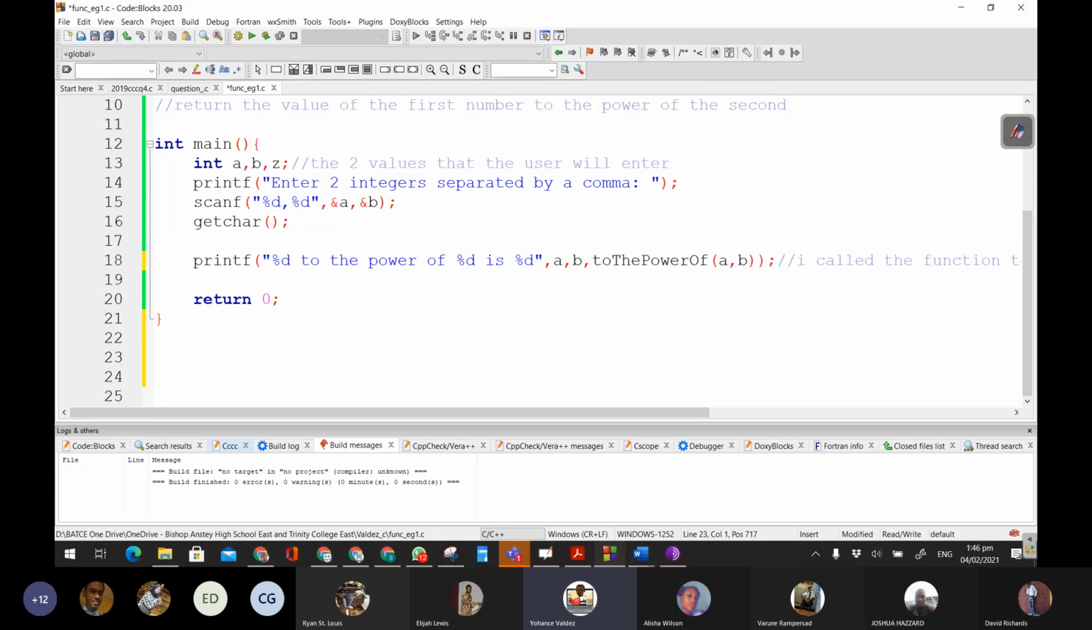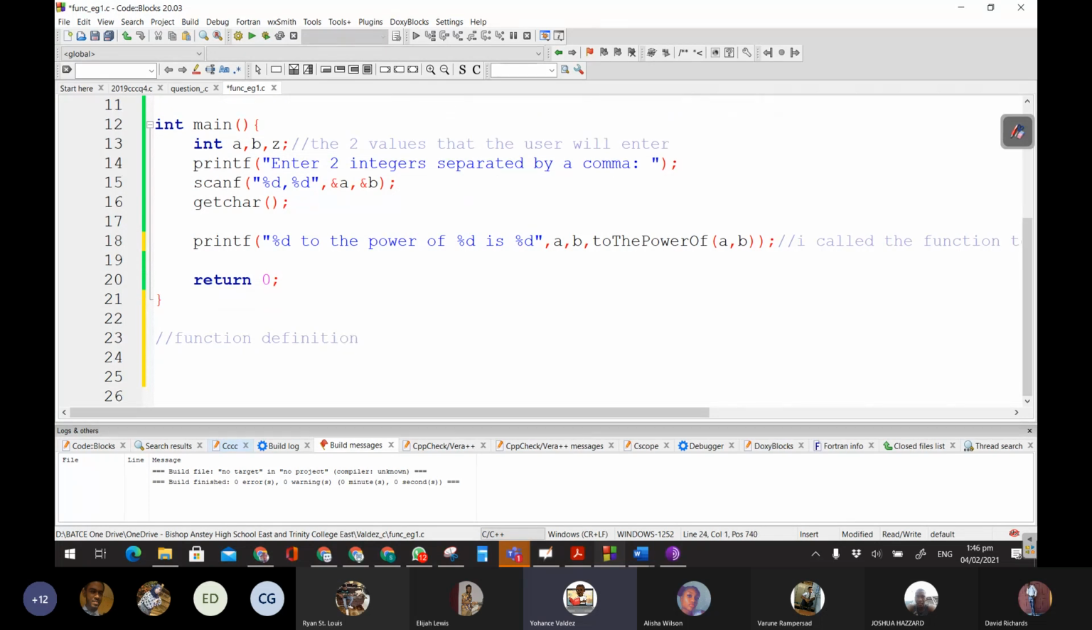Okay. So now we want to do the function definition. And the function definition is where we say what to the power of does. So if I have int here being my return type, it means that this function is expected to return an integer. And this here, where my function is called, is expecting to pass an integer to here to print out. So we're using it correctly, right?